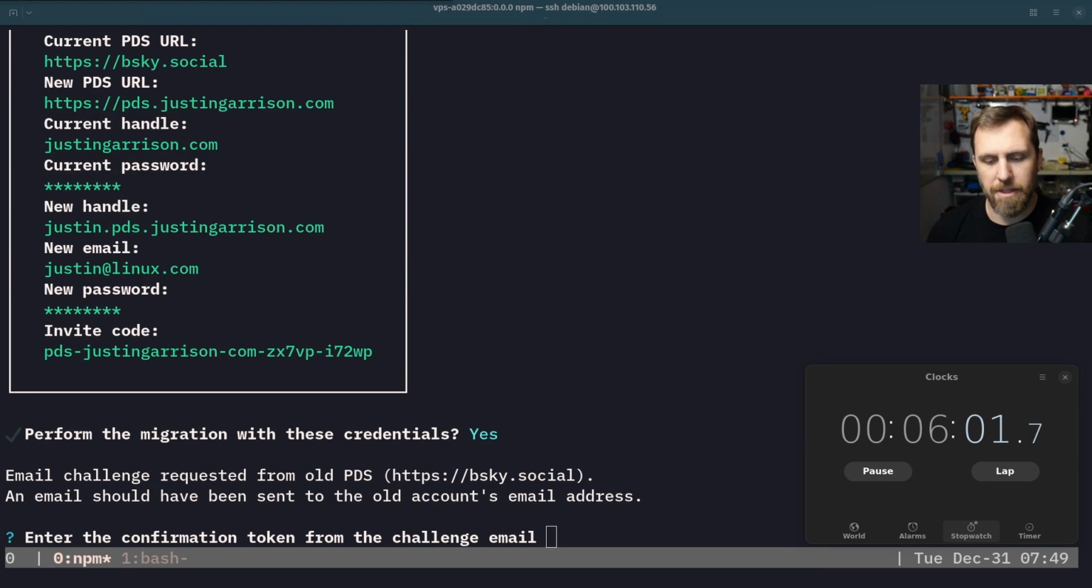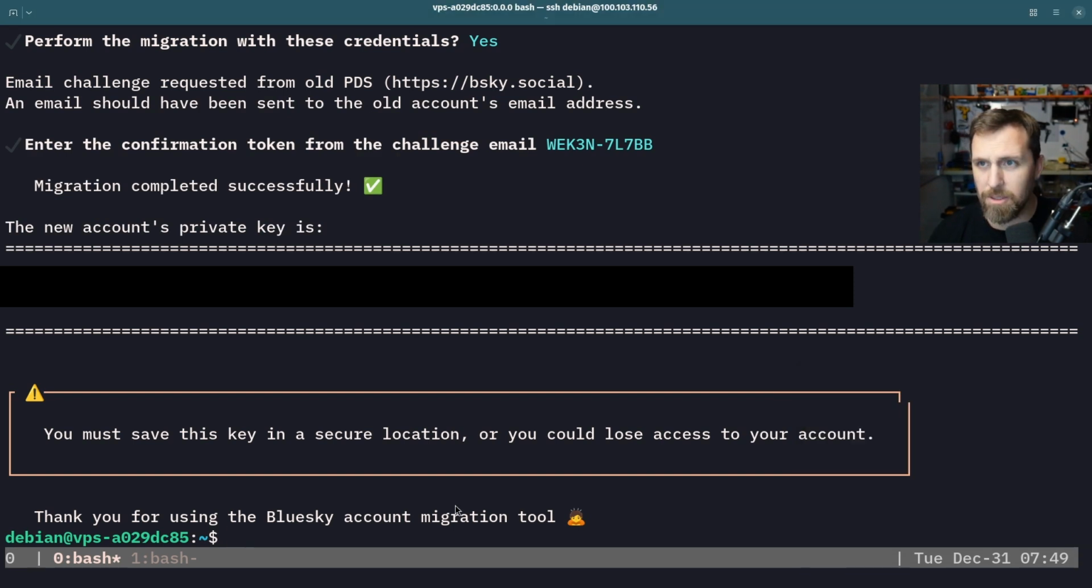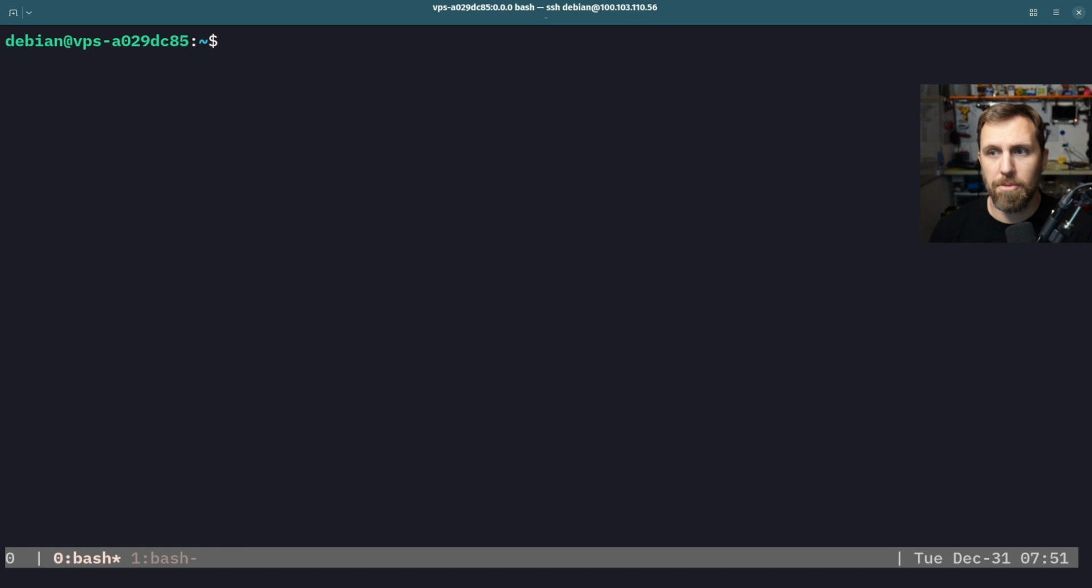Okay, so about 6 minutes into this, I get the pop-up that an old PLC email token was requested. So I check my email, throw that in here, and keep going. New account private key I need to save. Migration complete. The new account private key is that. Is that it? Now what do I do? Okay, so I think my account's migrated. What do I do now?